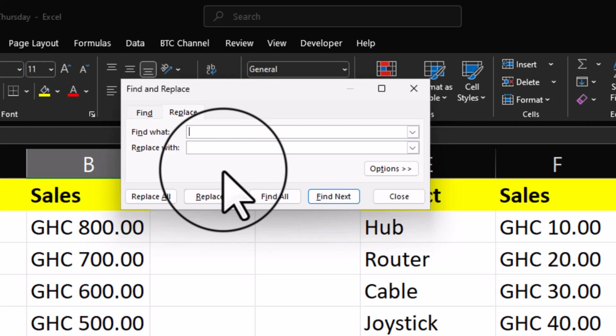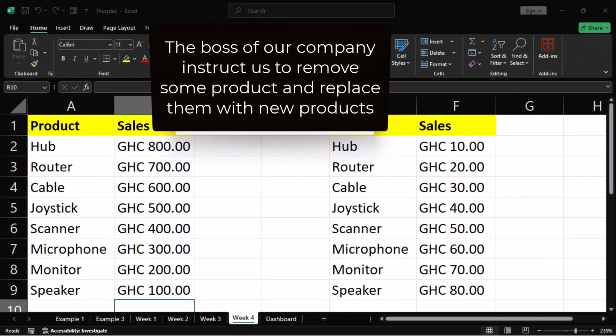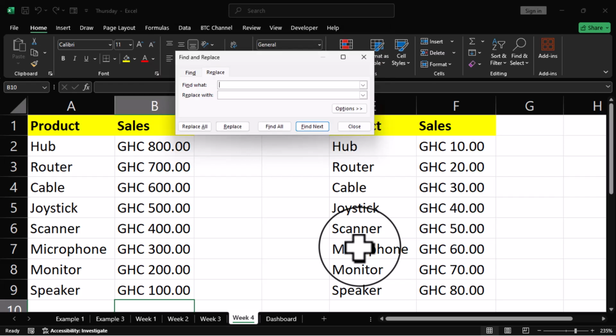Now, the essence of opening this window is that our boss gave an instruction that we should go through all these products that we have here and make changes to them, because there are some items or products we are not going to purchase or have a sale of in the company. Therefore, we are going to replace them with another or new item that we want to ship to the company.